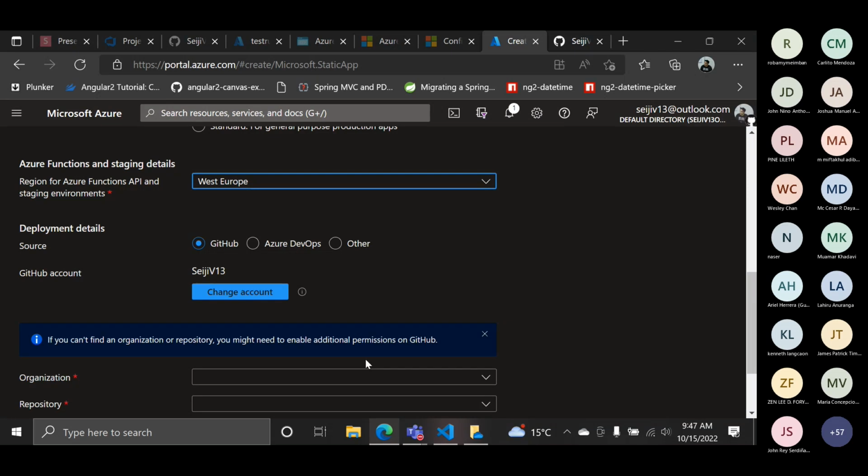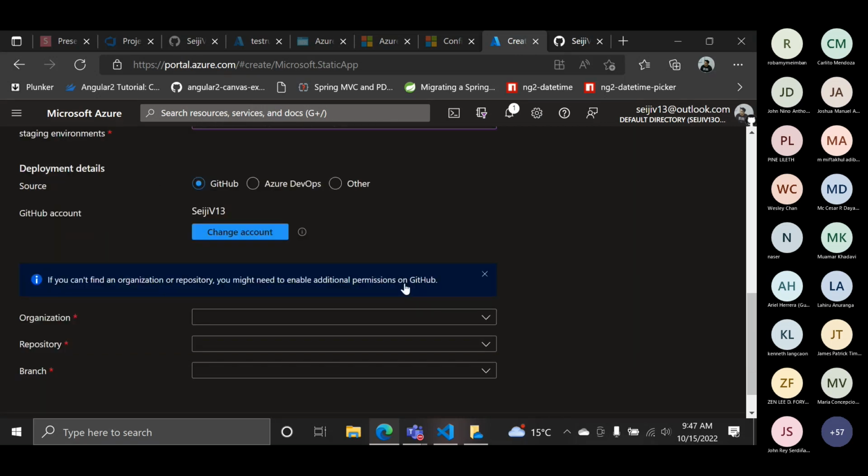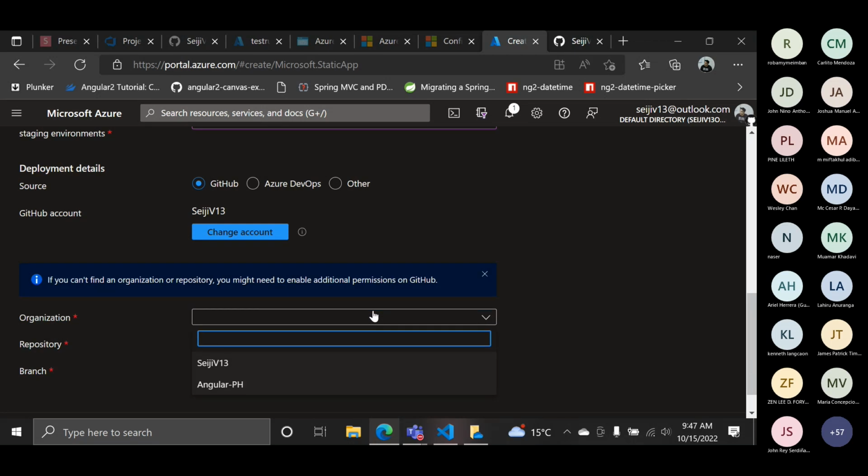So the first time, you will just have to allow your account to be connected on this Azure Static Web App. So GitHub can authorize Azure to access all of your repository. If you have successfully configured that, you can see here that you will have your username. Then after that, you can also access all of your organizations. So the organization, your user account, and all of your other organizations.